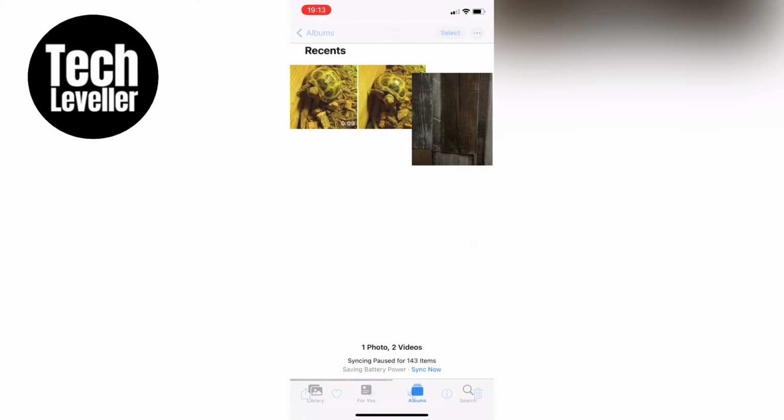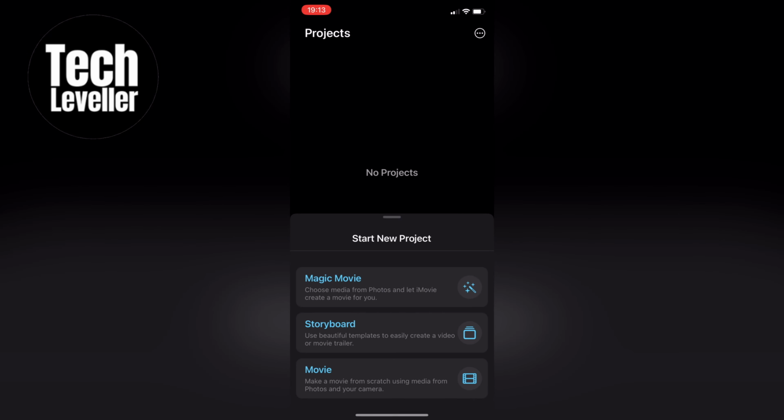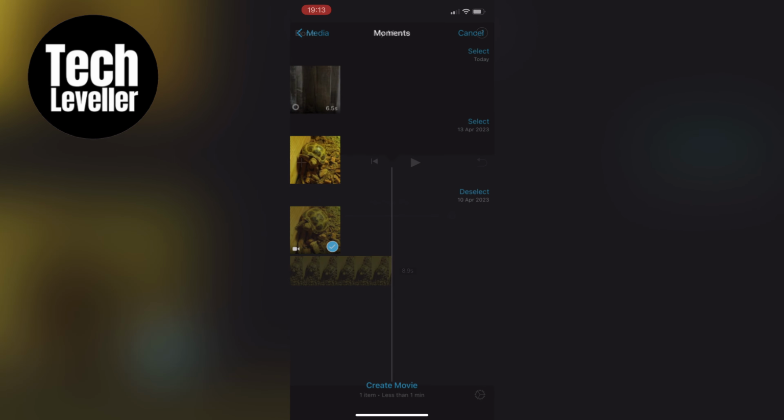To do this, go to the Projects page in iMovie and tap on the plus sign to start a new movie. Then a new project pop-up window will appear. Tap Movie, scroll through and tap the movie that you want to speed up, and then tap Create Movie at the bottom of the screen.